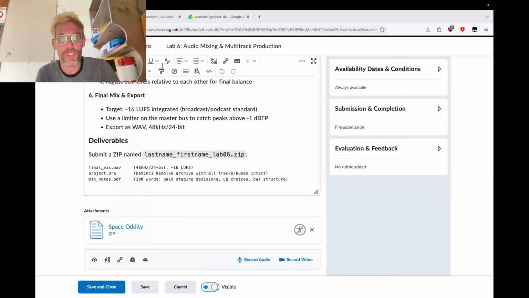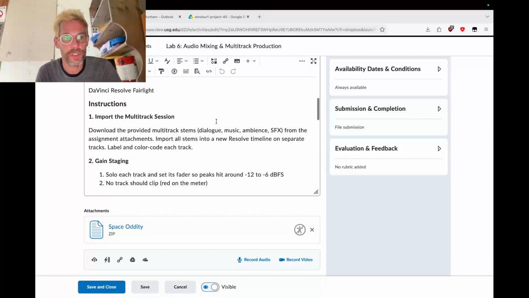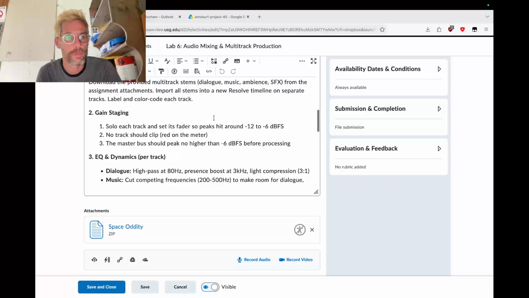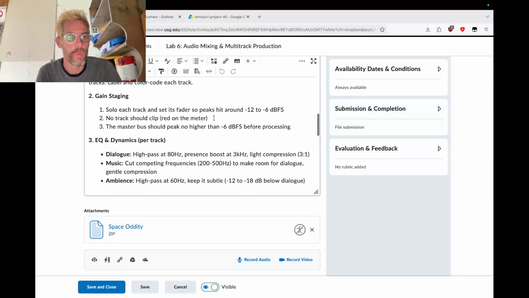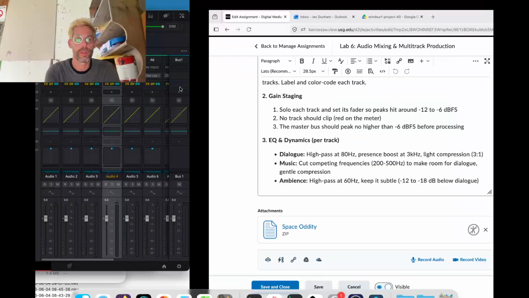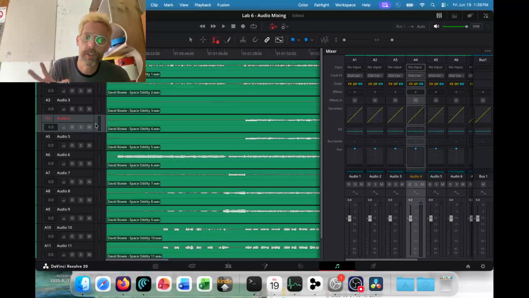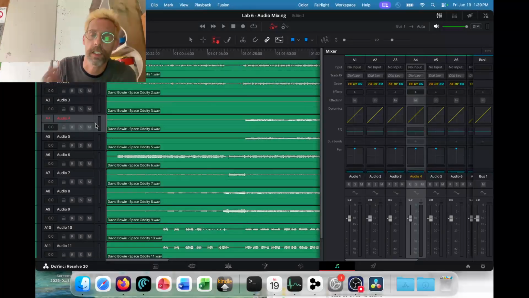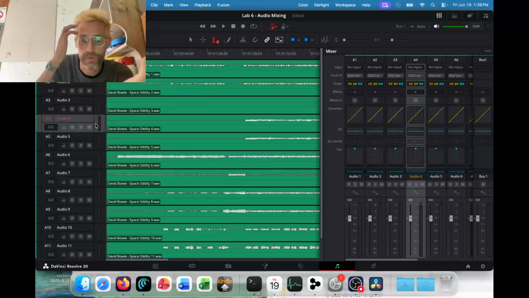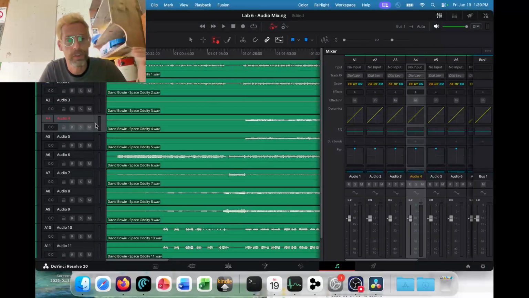So from there, if we look at the lab instructions, the first thing you need to do is, well, we've done the first step to import them all. We want to label and color code them. So this involves figuring out what instrument each track is and assigning it a color. And if there's more than one track that has like an instrument group, like drums, for instance, or guitar, we'll want to put those in the same color group.